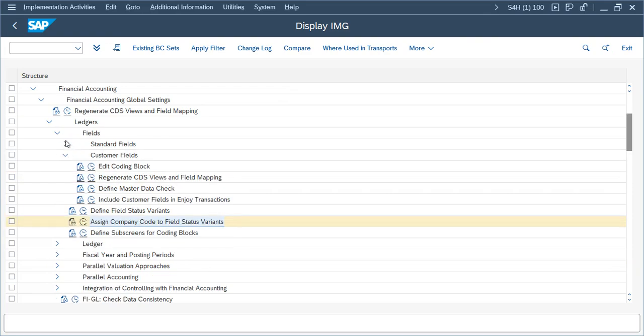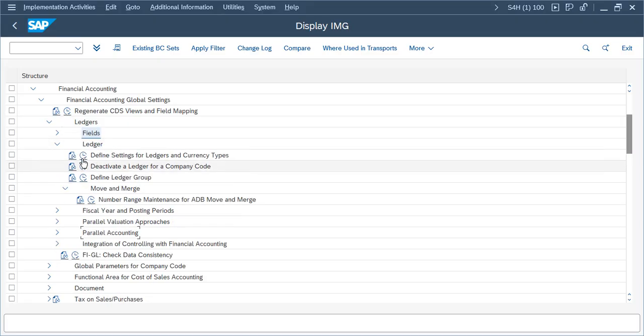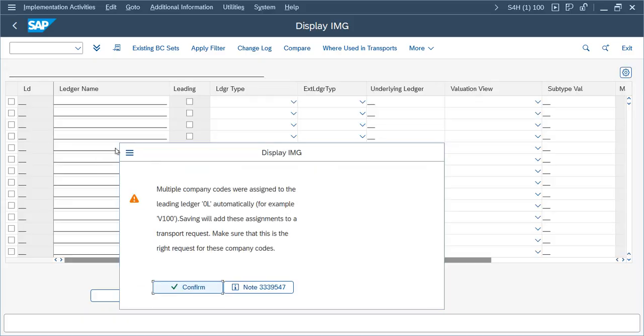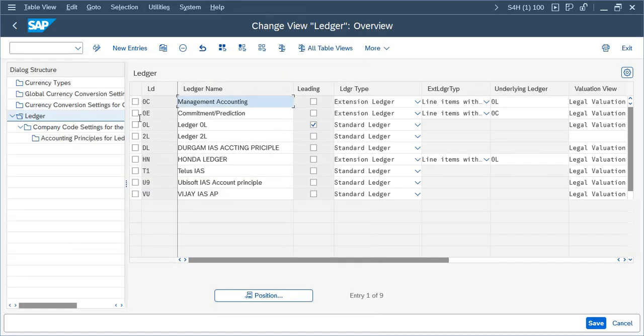So we'll come back to ledgers, which is a very important transaction: define settings for ledger currency types. All are very important, but from this one you will see a number of errors. Multiple company codes were assigned to the ledger. Not sure what this error is, we'll see. Okay, here also people started working on the system.